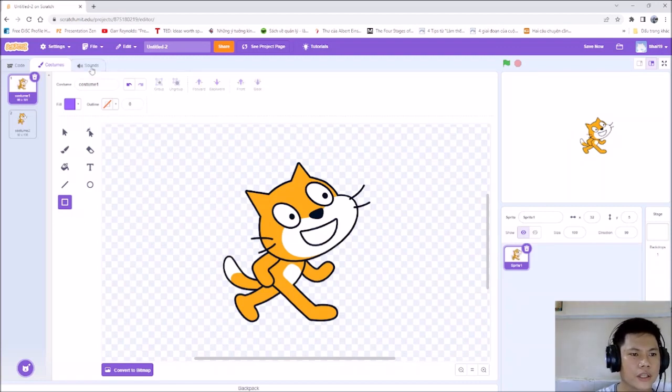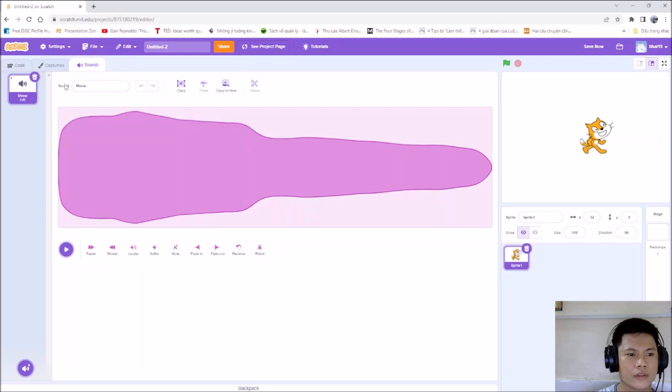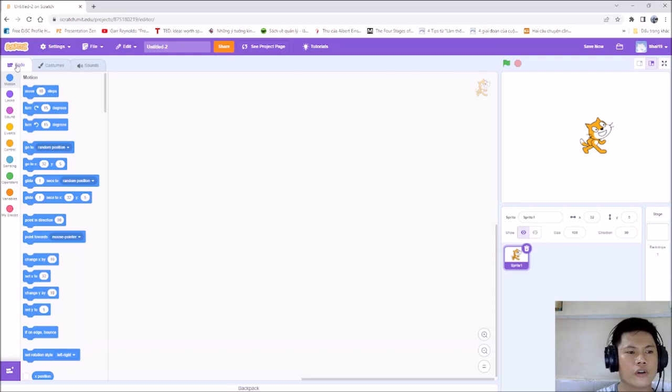And how about let's click on the sound tab. Okay, so again, now this one is the sound editor, so you can actually add more sounds from the library, or you can edit the sound here. Let's go back to the code editor.